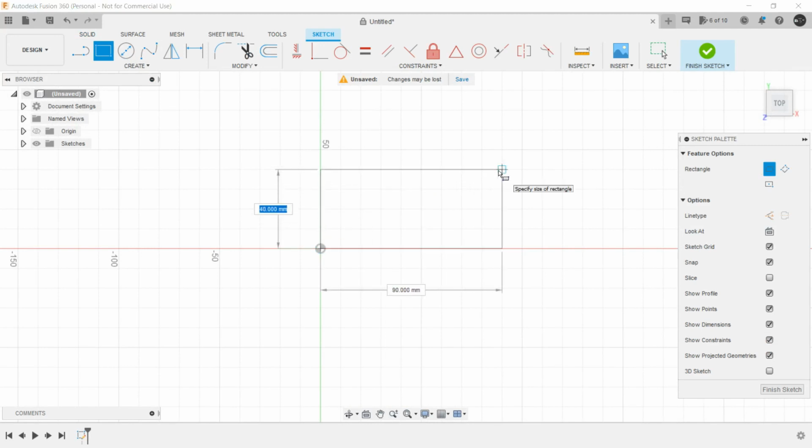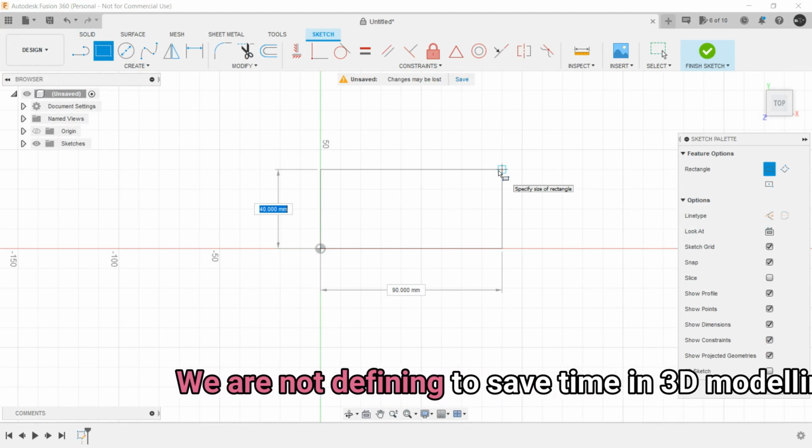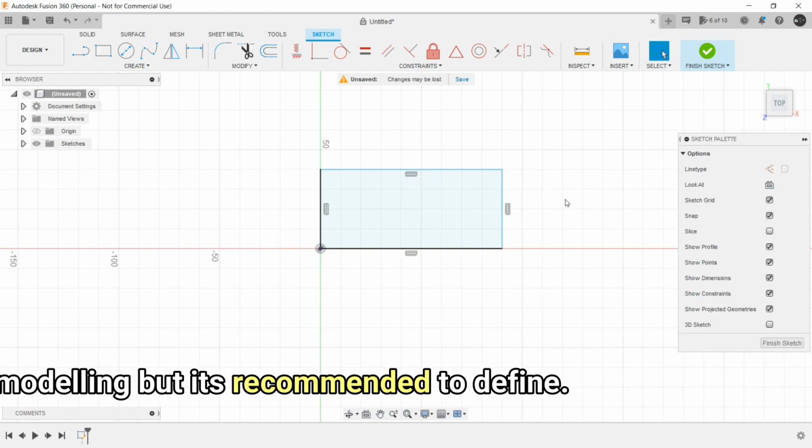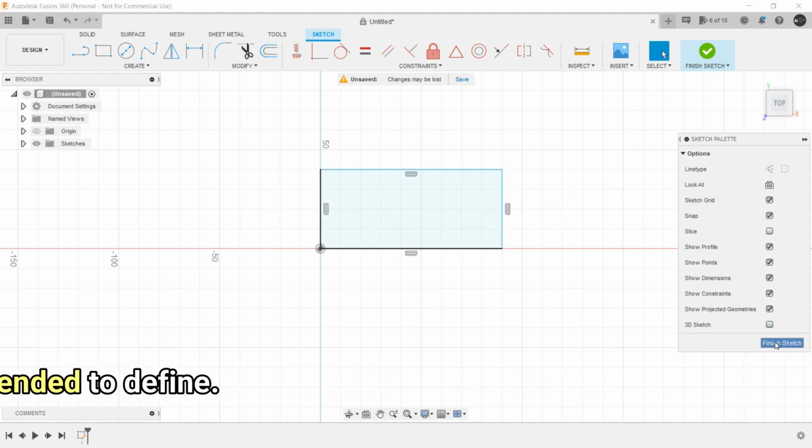We are not going to define every sketch from now onwards, because that was required in the sketching module. But for 3D geometry, it is very much recommended that you define each and every sketch as you go on. But just for the sake of understanding, we are not defining anything here.